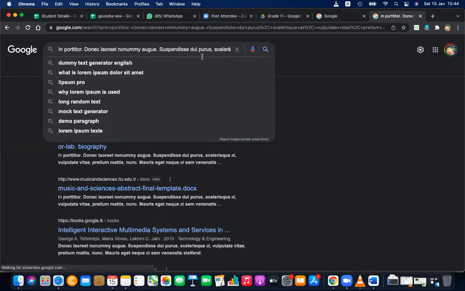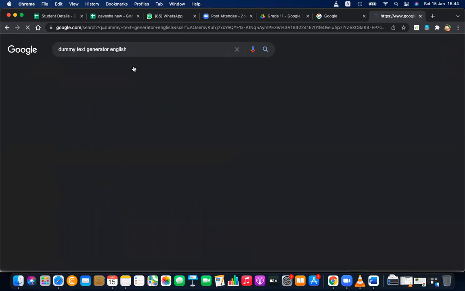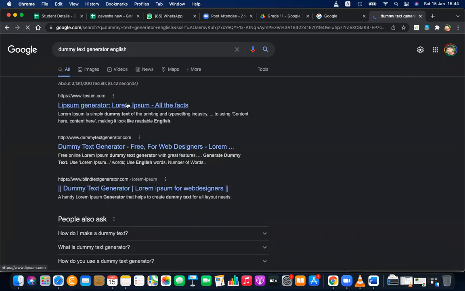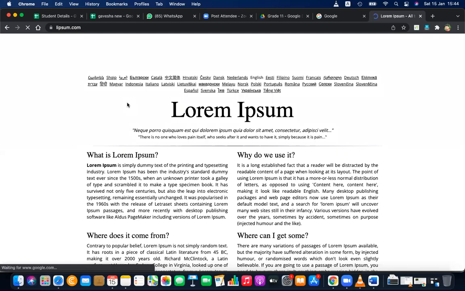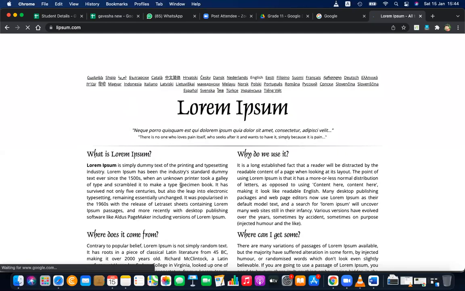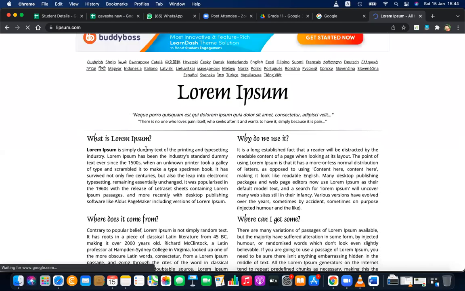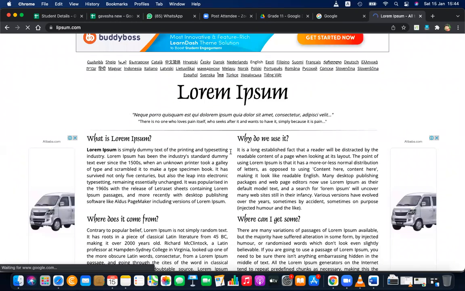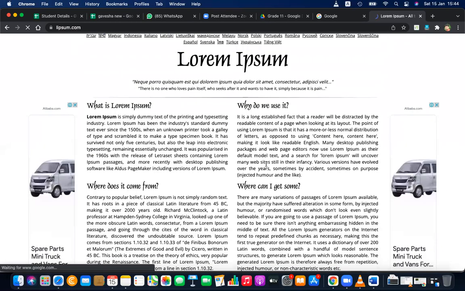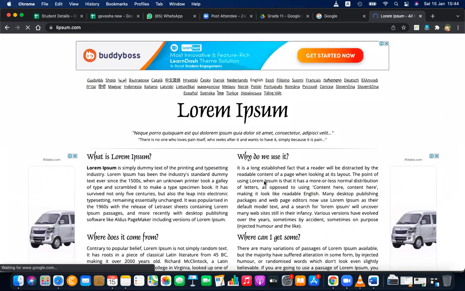Let's say to English. This is dummy text actually. This is called lorem ipsum. It is English. Who do we use it? Okay, this is the translation, right? So what is this language?